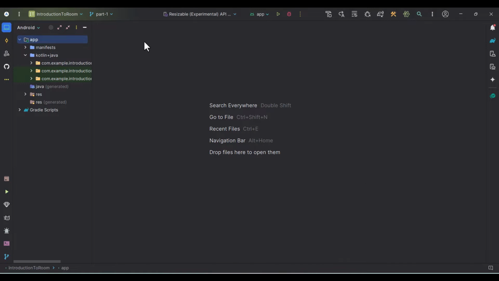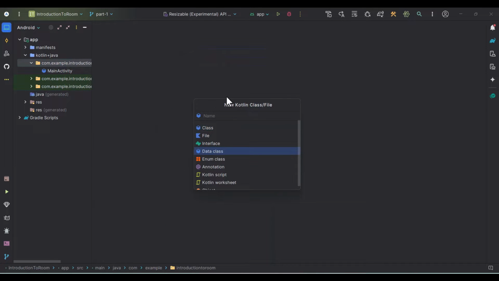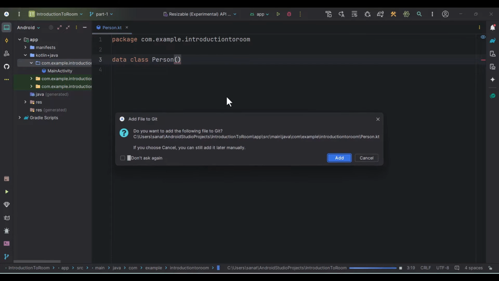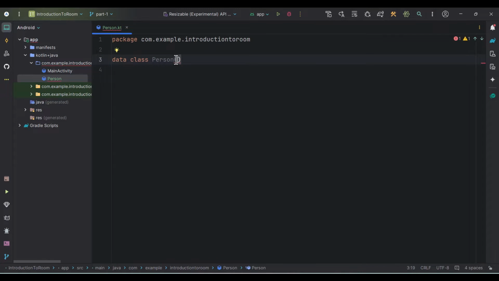Now, how will we approach this project? First of all, we'll create an entity class, then we'll create a DAO for it, and then we'll create a database class. After doing this, we will jump to the activities and fragments in order to process or save the data. So first of all, I'll click on this package and create a new Kotlin class, which will be a data class, and I will name this class Person. If you remember, I have already said that a data class with the entity annotation and a primary key is the entity class. So first of all, we'll annotate it with Entity.